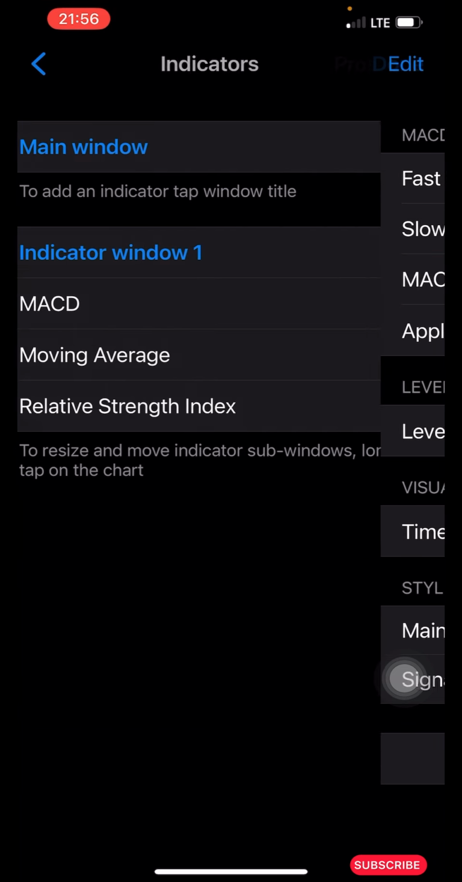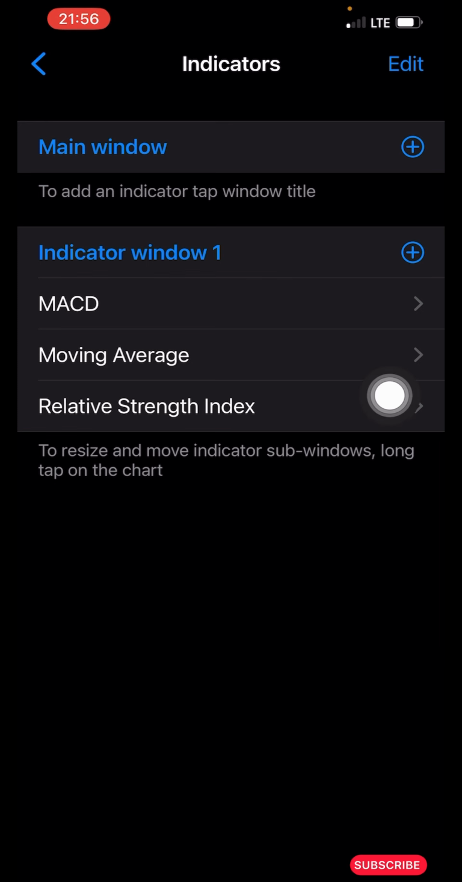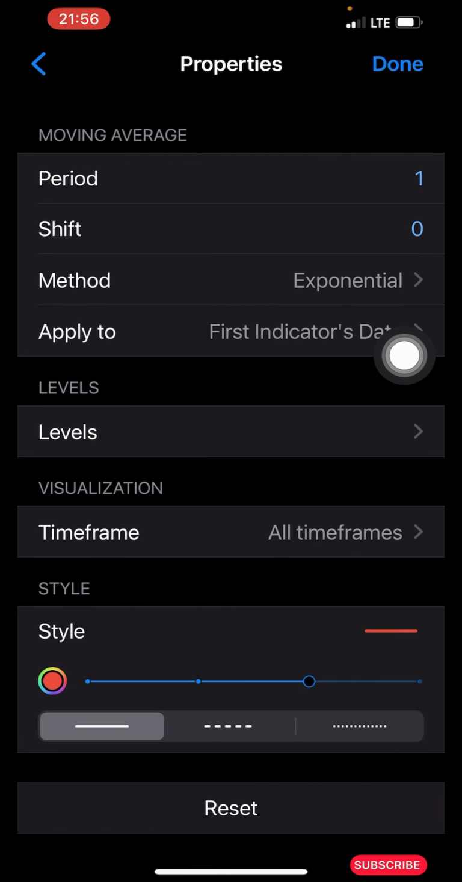Now the next indicator we have here is the moving average. By the time you add the MACD, the indicator window 1 here will be formed. So you click on this second plus icon if you want to add the moving average. You click on the moving average. Now the period is 1, shift is 0, method is exponential. The apply to is first indicator's data. The level, you leave it as it is. Time frame is all time frame. Now under the style, you make it color red, 3 pixel, you click on done.